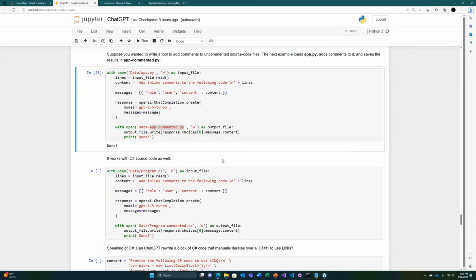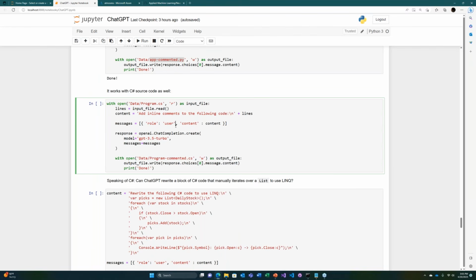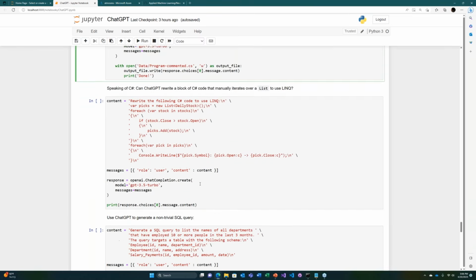By the way, it can do it not just with Python, but with dozens of other languages as well. I won't take the time to show it since we're running a little bit over, but here I ask it to do the same thing with a C# source code file. In this source code file, I'm using Microsoft's ML.NET machine learning library. Guess what? ChatGPT knows that library pretty well and added very helpful comments to the source code.